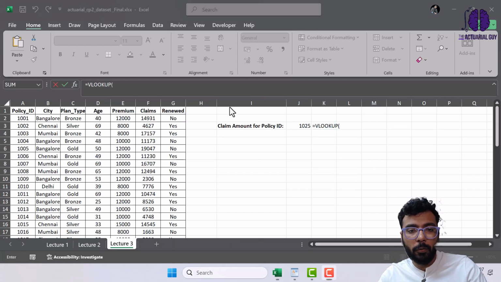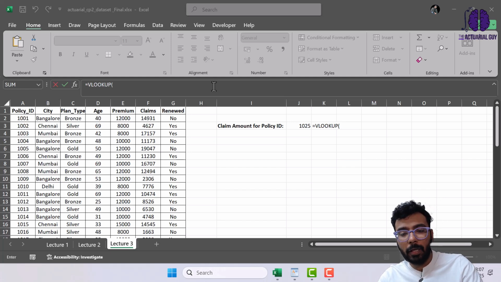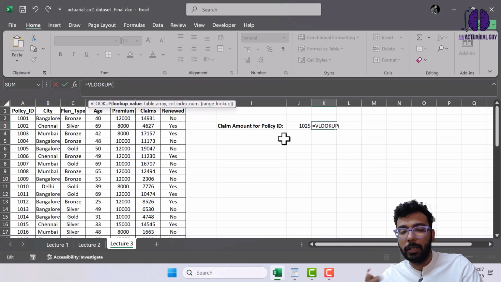Actually, the best way to do this is a function called XLOOKUP, but XLOOKUP is a newly introduced function which is not allowed by IAI and IFoA. So that is something I won't be covering, but you can go and look at XLOOKUP. That's a much better function than VLOOKUP, HLOOKUP, or index and match that we'll be talking about in this video. So you should check out XLOOKUP, but not from an exam point of view.